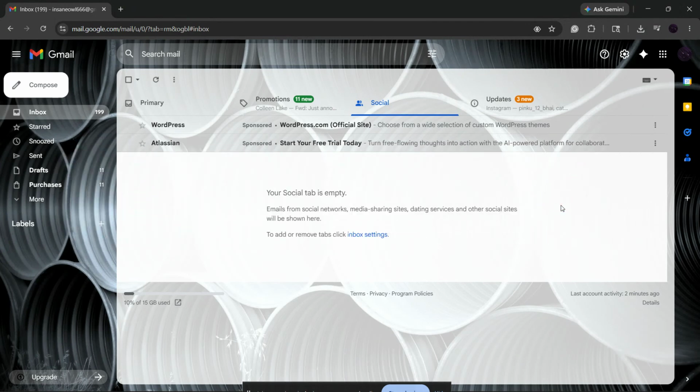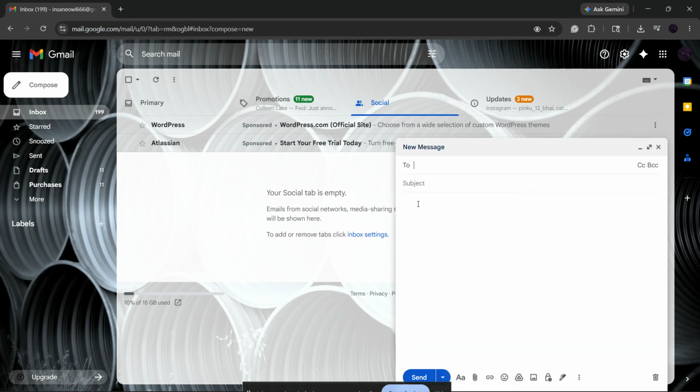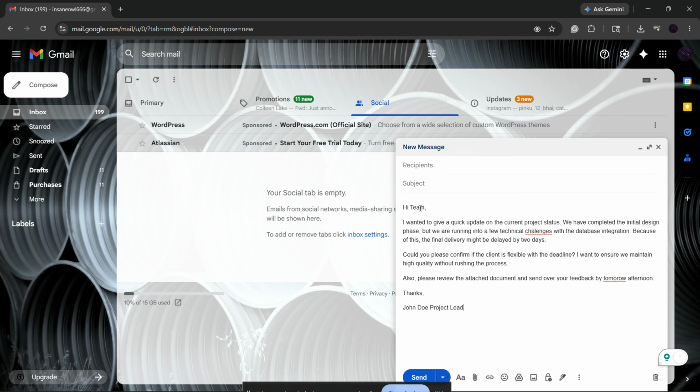Alright, let's jump in. First, open your email client or go into your browser and start a new email message. Click inside the text field so you can begin typing your draft. This is where Grammarly AI will start analyzing your writing in real time and giving you suggestions as you go.